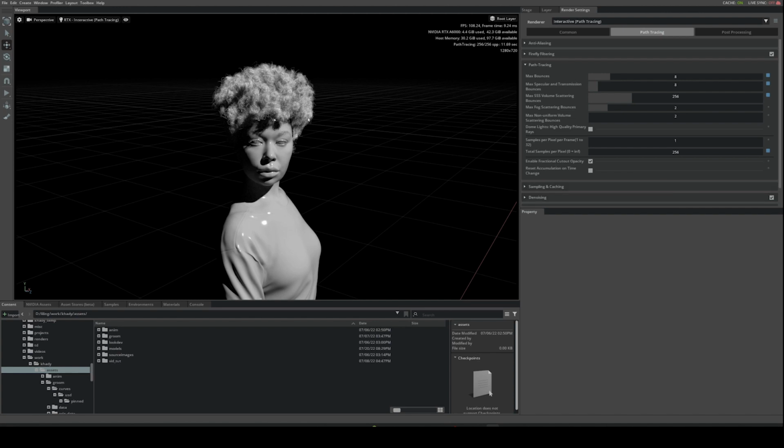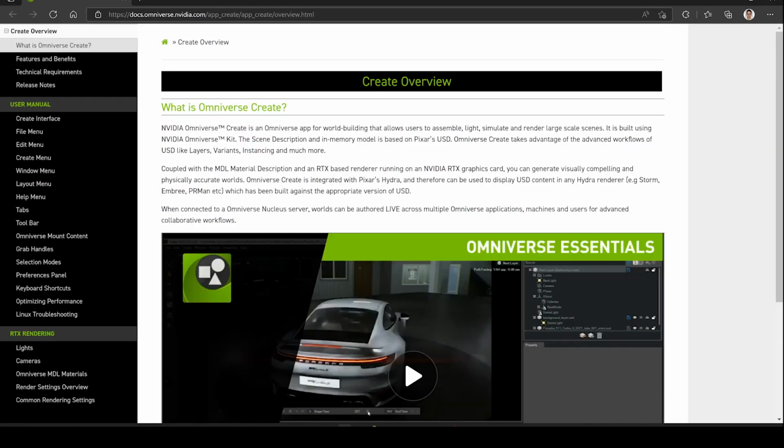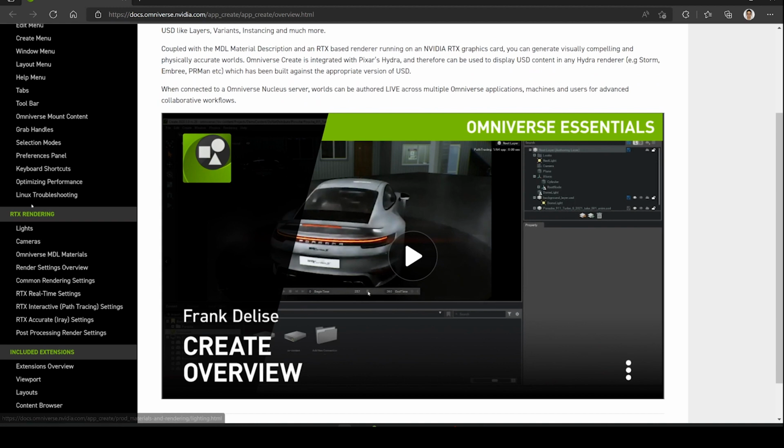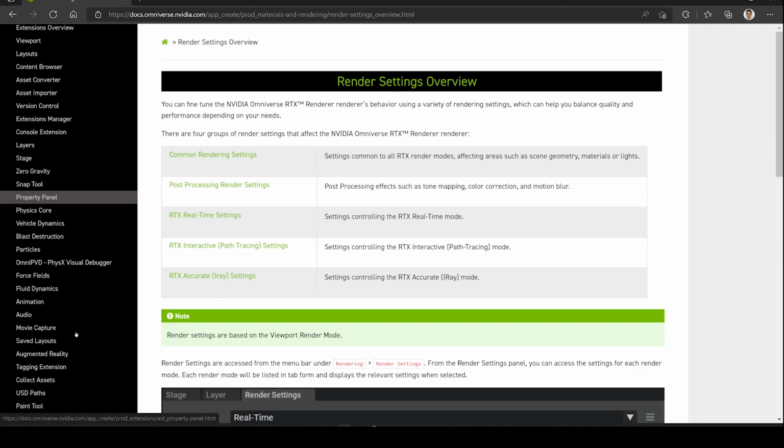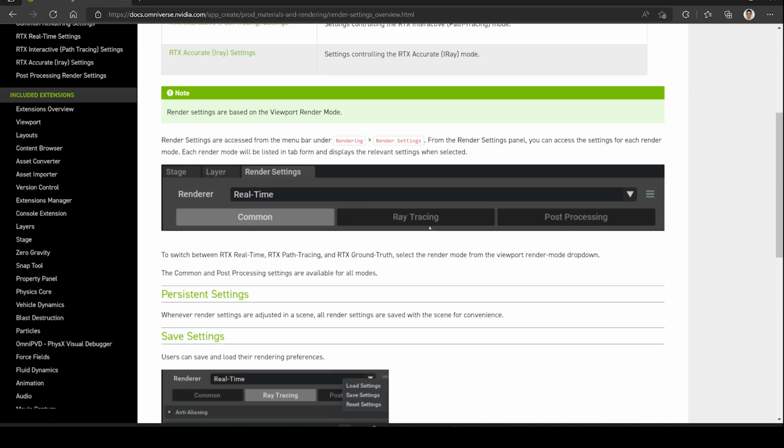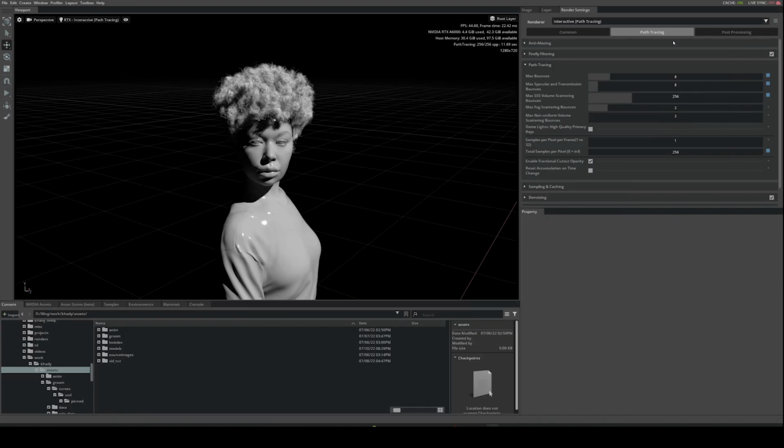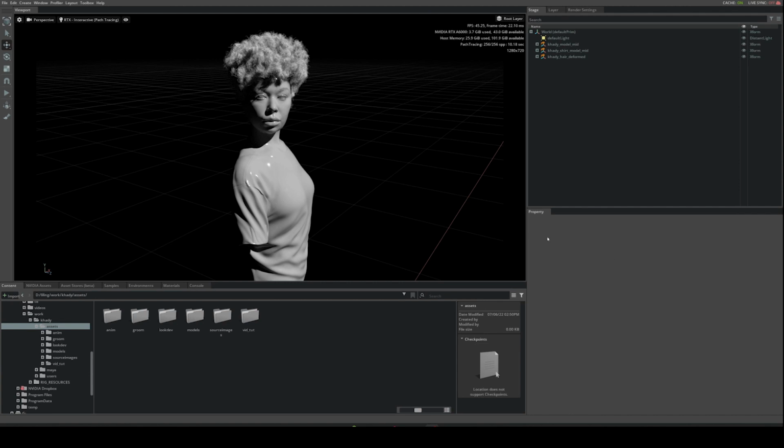You can actually find a more detailed explanation of render settings by going to Help, Reference Guide. Then go to this page. There should be an RTX rendering section here. You go to Render Settings Overview. And there are some other render setting examples you can find on this page. Okay, so once we're happy with the settings, we can go ahead and save and move on to the next step. So the next step is to create a camera in Omniverse.